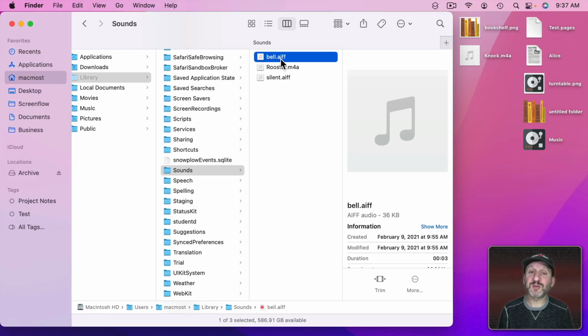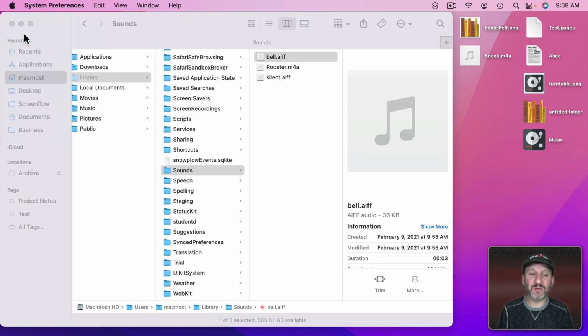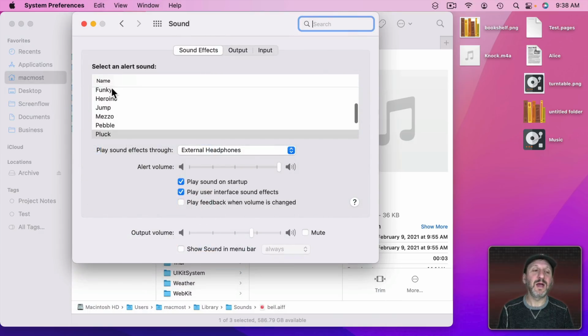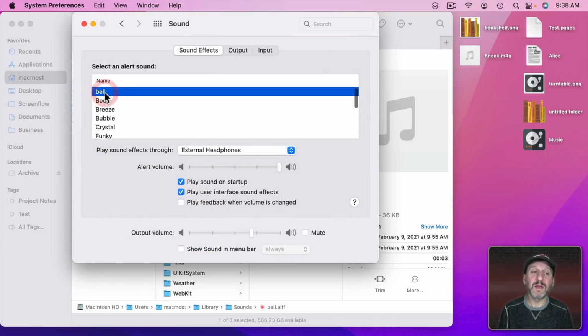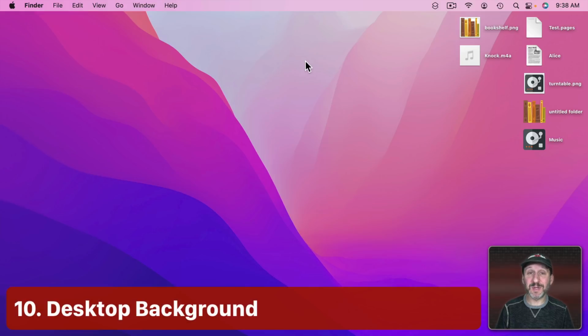The format that works best is the AIFF format. Any sound app should allow you to export to that. Although sometimes M4A or MP3 sounds will work. It depends what's actually contained inside the file since those file types can contain lots of different types of compression. But you can see I've got these 3 in here and in System Preferences under Sound I have them listed. There's one right there.